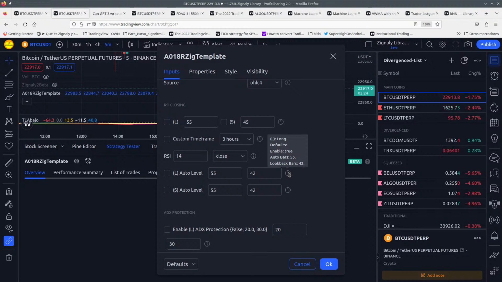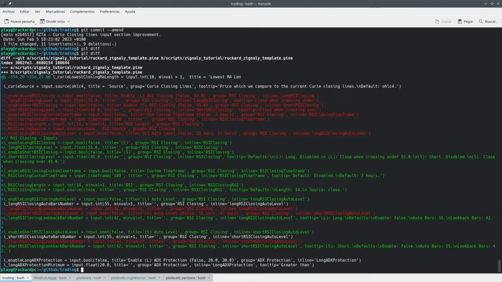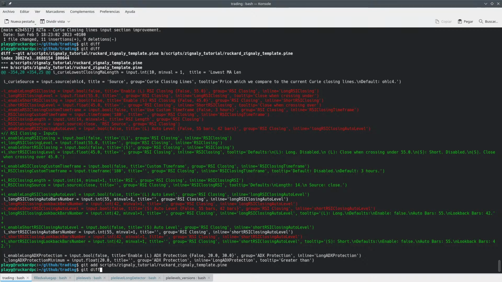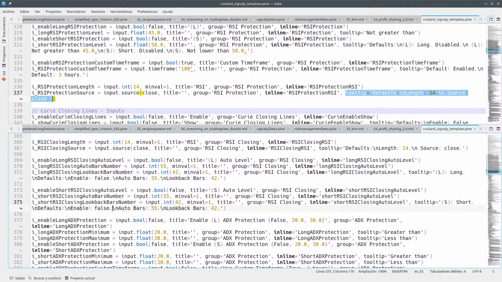How did this work exactly? So we had the auto level 14. Well, it doesn't matter. I'm not going to explain it here. Okay, so now we're going to have RSI closing, RSI closing, input section improvement.